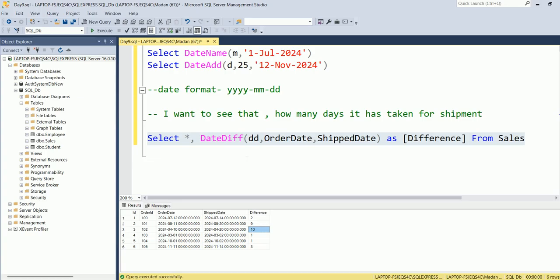So in real life, we can use these date functions to show our results. So this was all about the date functions.